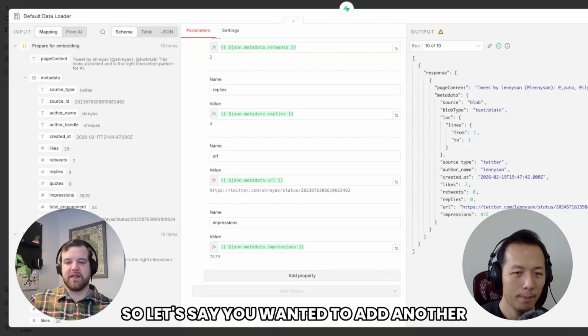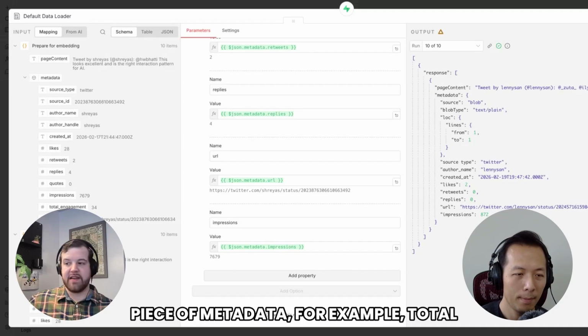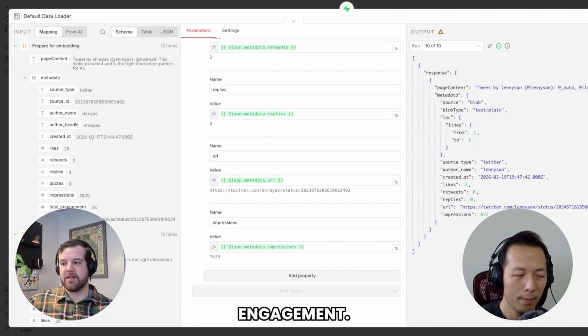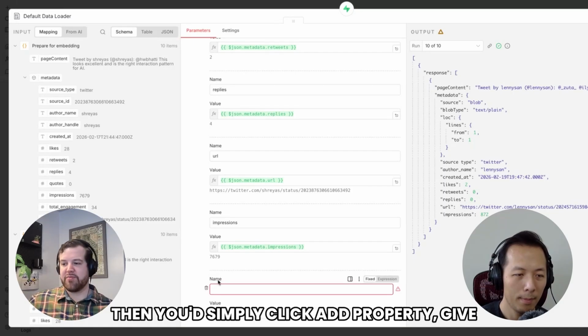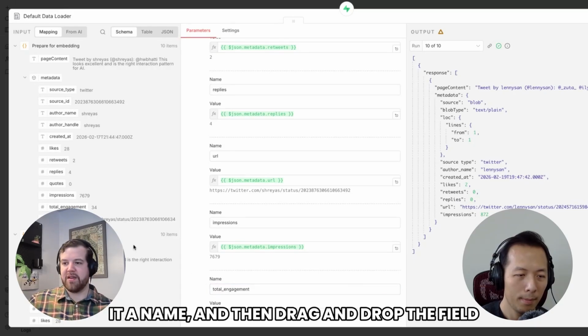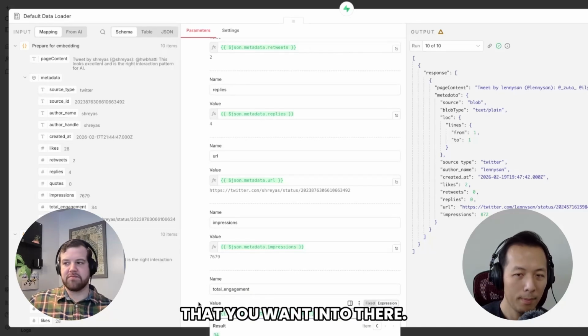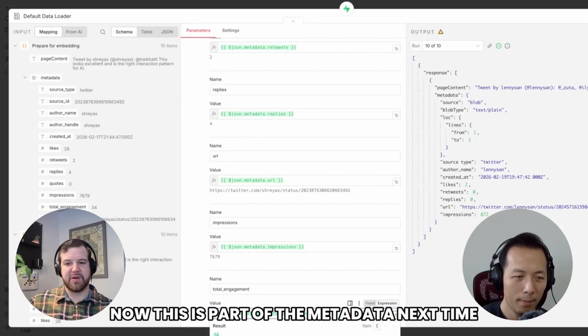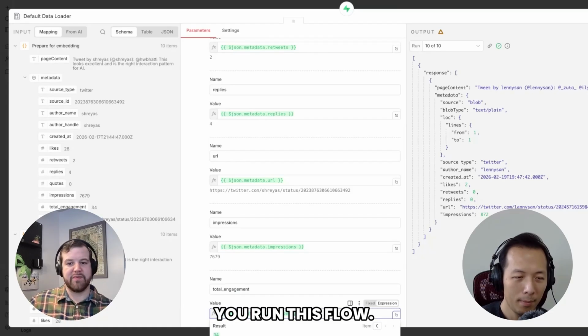Okay, great. So let's say you wanted to add another piece of metadata, for example, total engagement. Then you'd simply click add property, give it a name, and then drag and drop the field that you want into there. And that's it. Now this is part of the metadata next time you run this flow. Easy peasy. That's right.